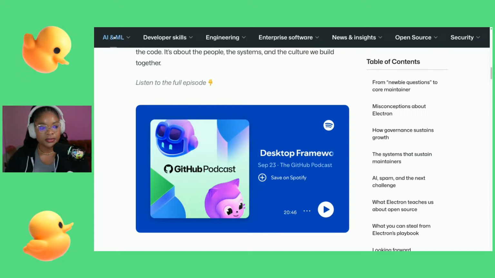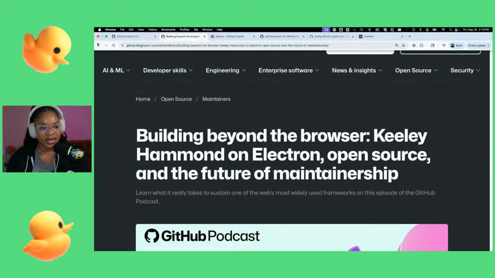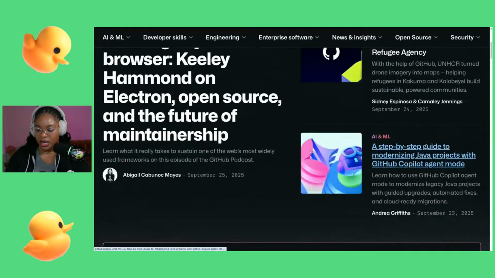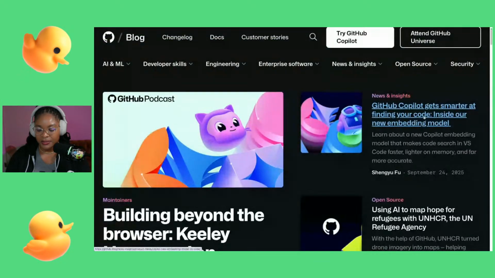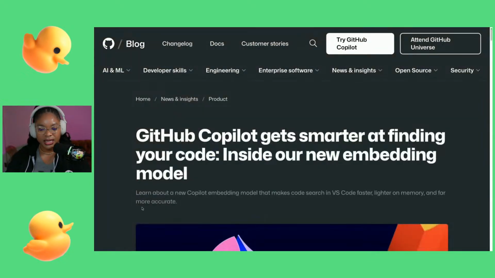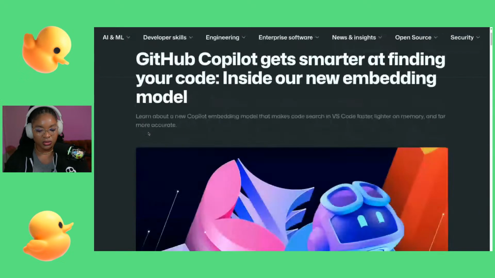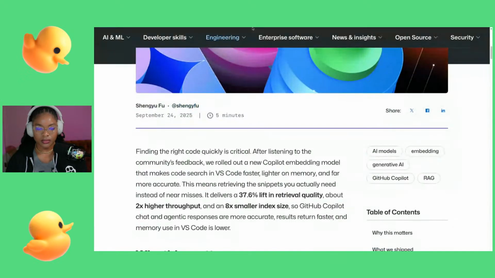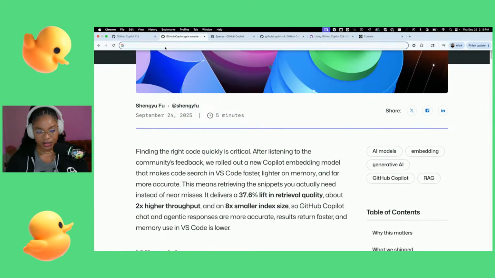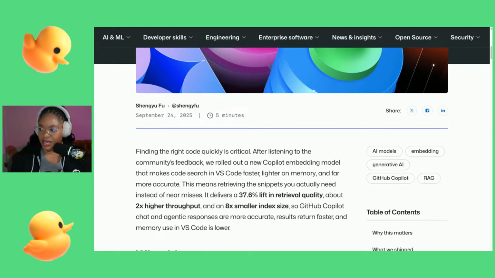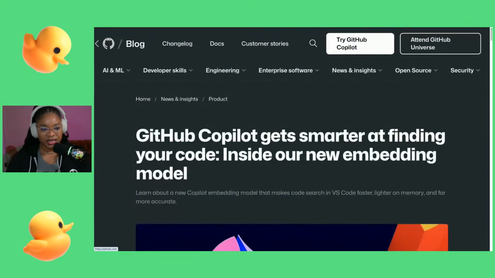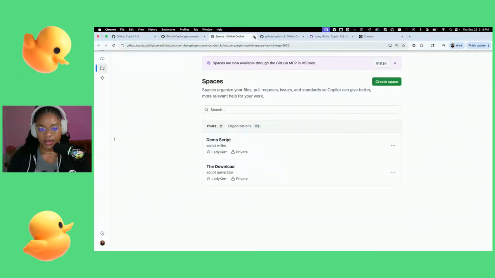All right, so I'm doing a lot of talking, but we're going to get into the building today to show you how you can use GitHub Copilot CLI. Looks like GitHub Copilot gets smarter at finding your code with our new embedding model. Ooh, that's interesting. So I would love for you to check out this blog post and learn more about this. This is super interesting. But let's go back to the nitty-gritty.